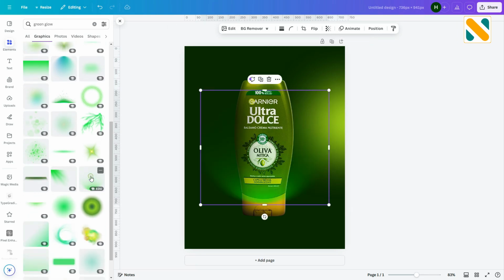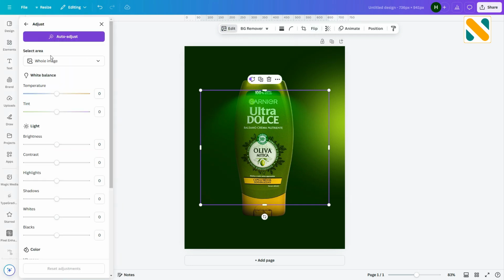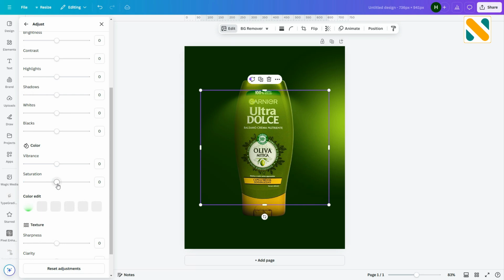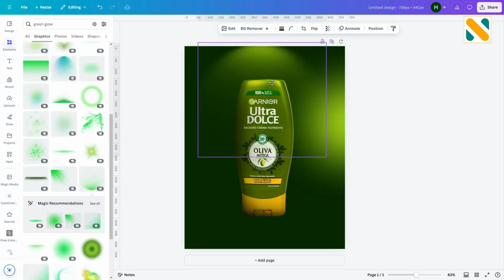Add another focus light. Flip to vertical. Increase the temperature, tint and saturation to 100. And adjust the position to the top.